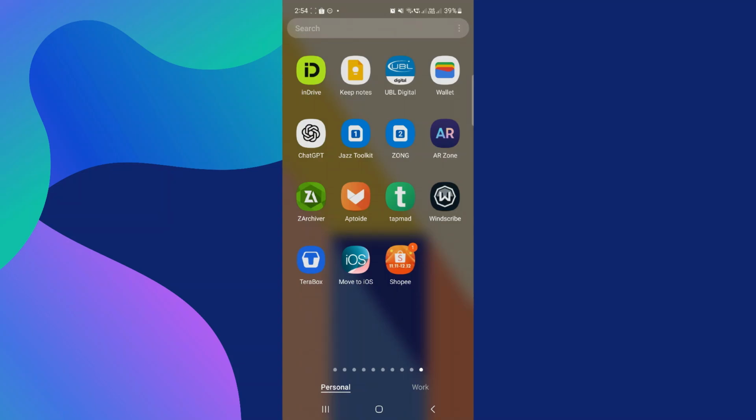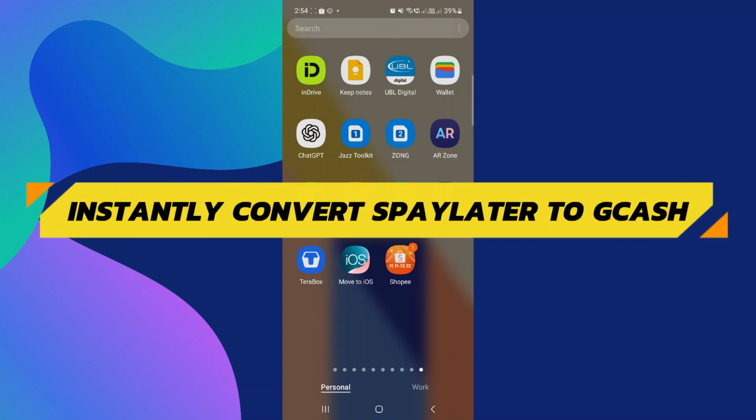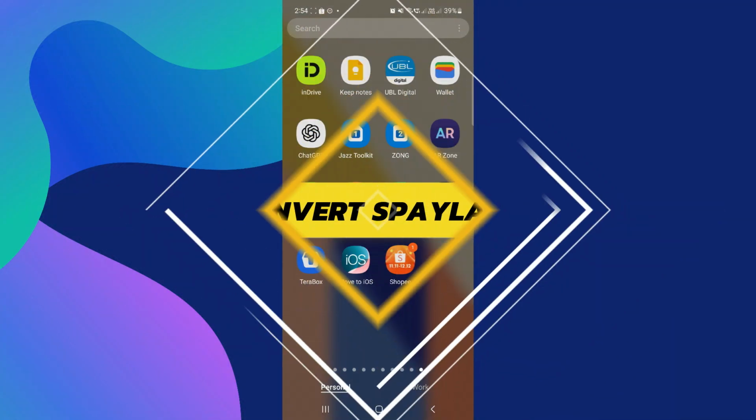Hey guys, in this video, I will show you how to instantly convert Spaylatar to Gcash. Alright, so let's begin with the video.